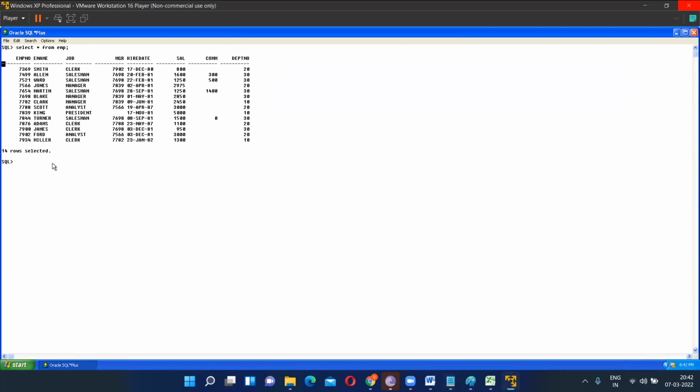We'll create a temporary table or not? Create table, temporary table, as select star from EMP where 1 equal to 2. What will happen, guys? A temporary table is created or not? Select star from TMP, yes or no? Yes. Now this table has the same columns, employee number, e-name, job, and all those things, yes or no? Yes. Now after this, what will happen, guys?